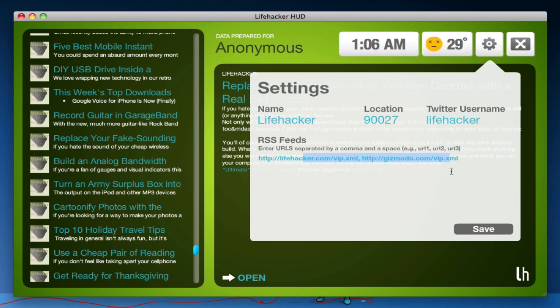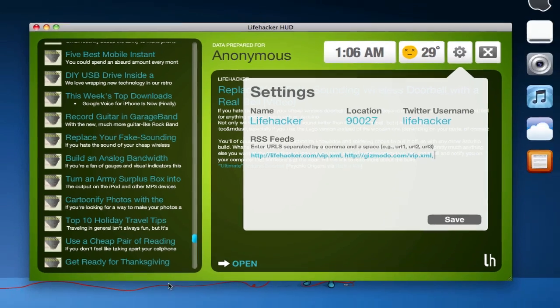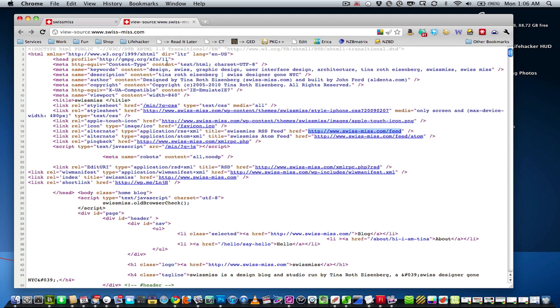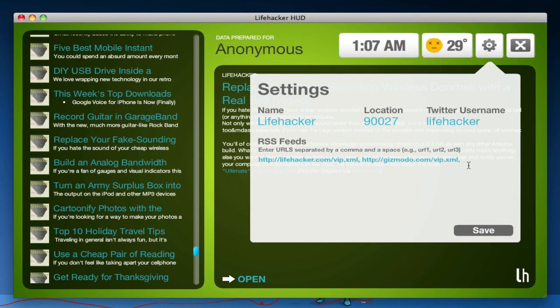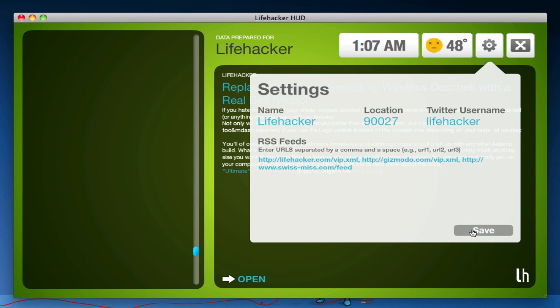Also, you can see we have RSS feeds. If I want to add another RSS feed, I just add comma space. That's how we delimit these. And so you can put in as many as you want, although it won't work with everything. But here's one it does work with, this Swiss Miss blog. I'm just going to paste that right in there and save. And it's going to update.